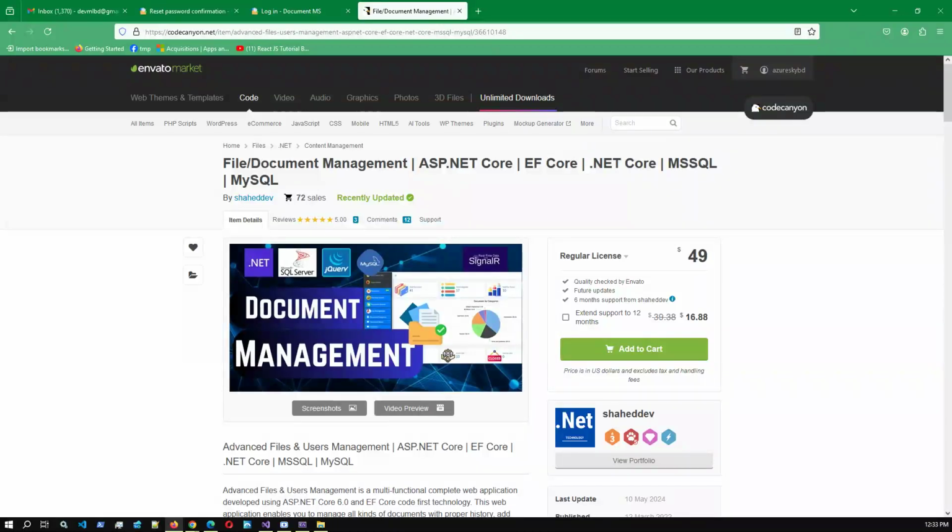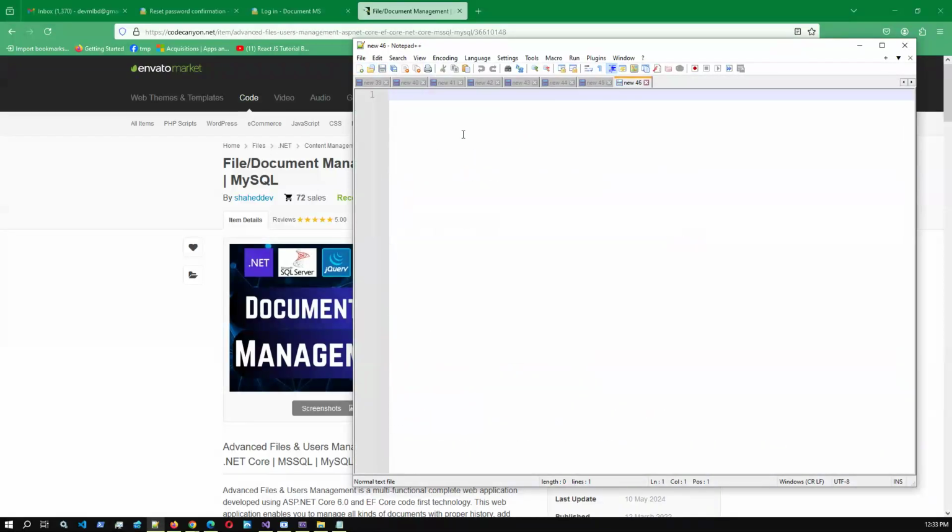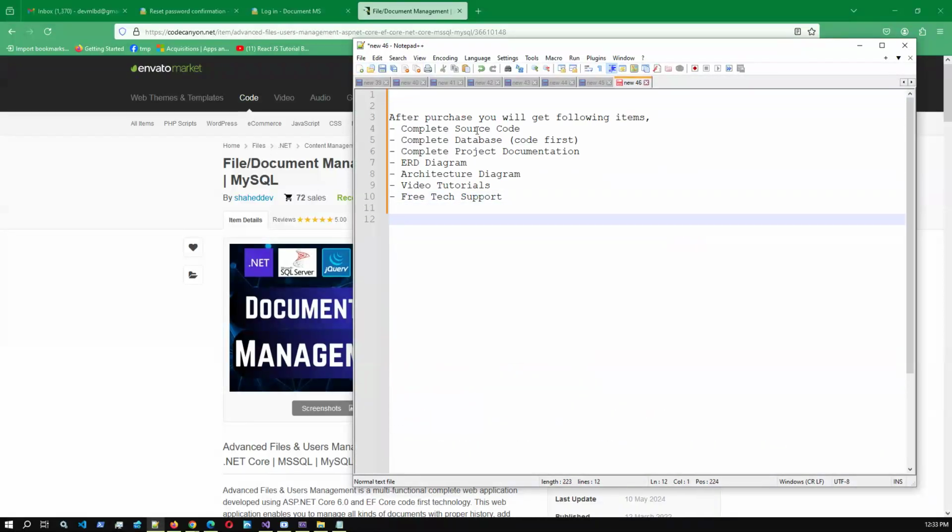So after purchase, what you are going to get, let me show you. After purchase, you are going to get the complete source code and the complete database code first. You do not need to worry about the DB script and the database tables. Once you run the project, the database will be created automatically first, then all the tables, and then the system will generate the dropdown and other table data dynamically.